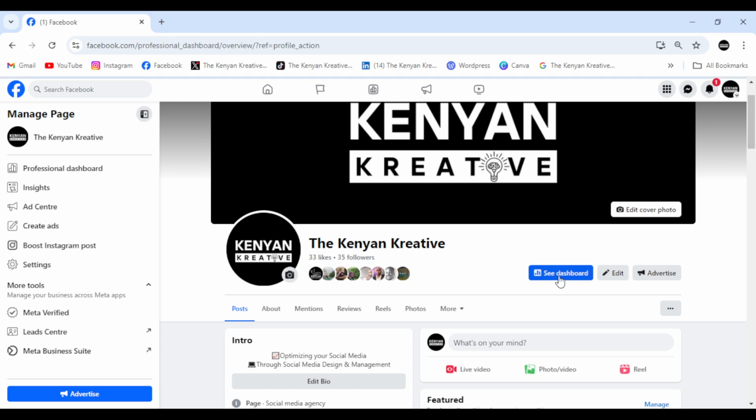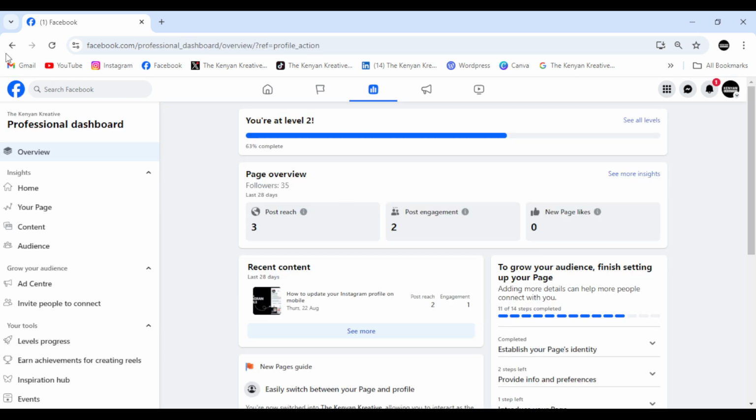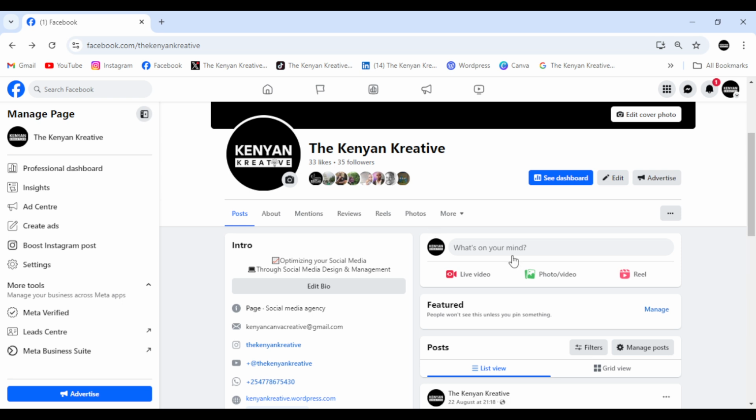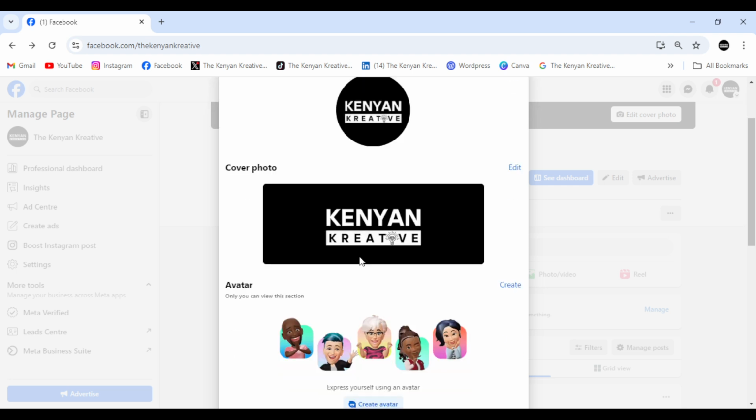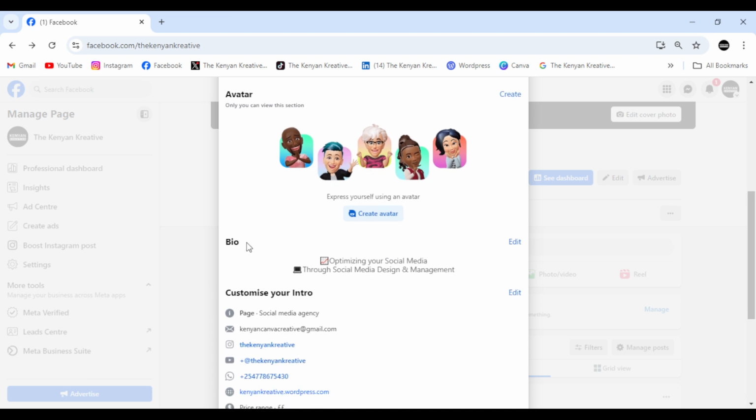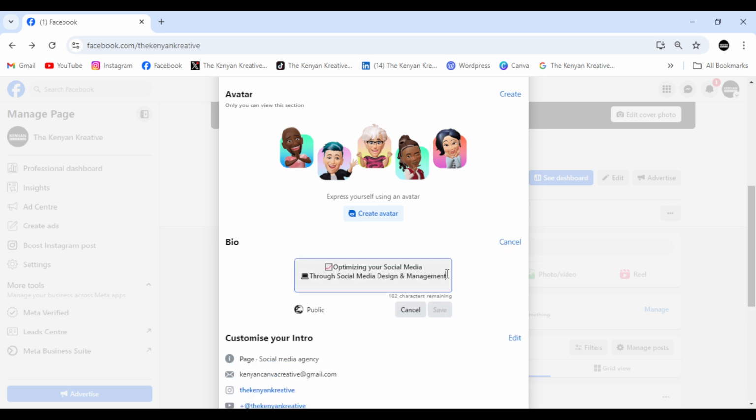If you click that, you'll be able to see your reach, which is not something that I want to focus on right now. So when I click on edit, I can actually edit a few things like the profile picture, the cover photo, the avatar, the bio. This is actually very important, the bio. All right, so if I click on edit, I can actually customize the bio.